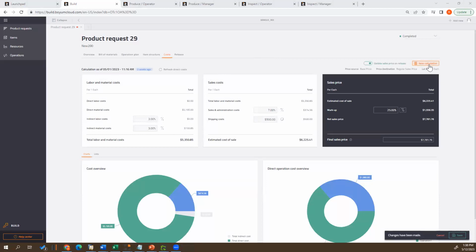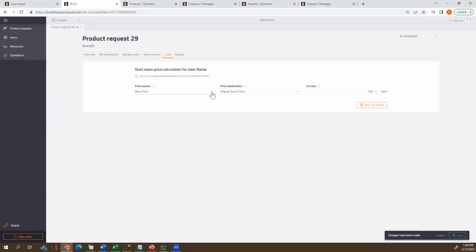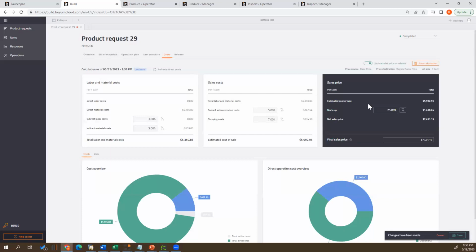So I can say, you know what, calculate this item for me. With my configuration I just did, I'm going to take the base price. My price destination is regular sales price. Start the calculation. What would this item cost me? So you see right here, it suggests your final sales price. My markup is 25%. You can change it. Here are my sales costs, my labor and material cost.